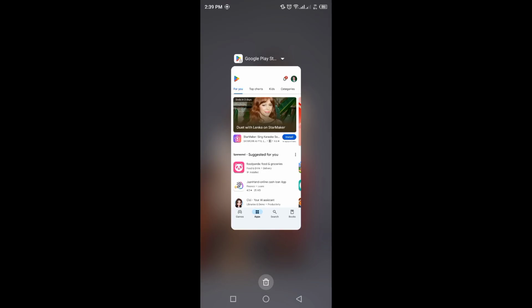How to delete search history on Google Play Store. So I'm going to show you a step-by-step process on how to delete your search history on Google Play Store.